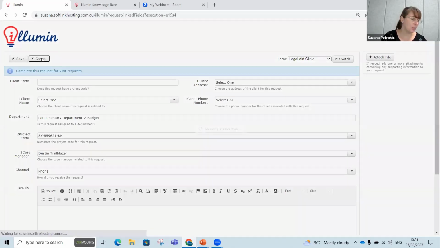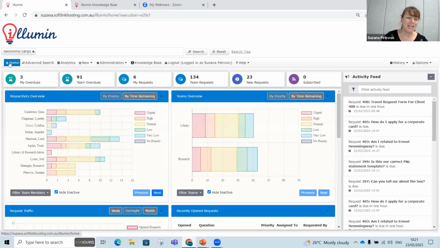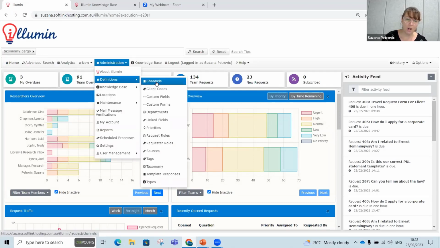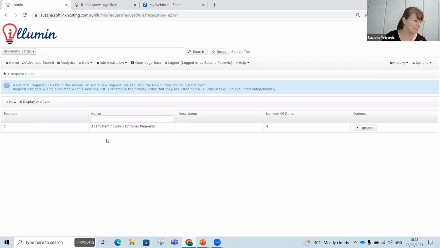Let's jump out of this one and let's head on to another great feature, which is our request rules. Now, let me navigate over and I'll load the page and then I'll give you a little bit of information about it. Our new request rules feature generates a notification to specific researchers or queues when a request is made that meets a set of defined filters.